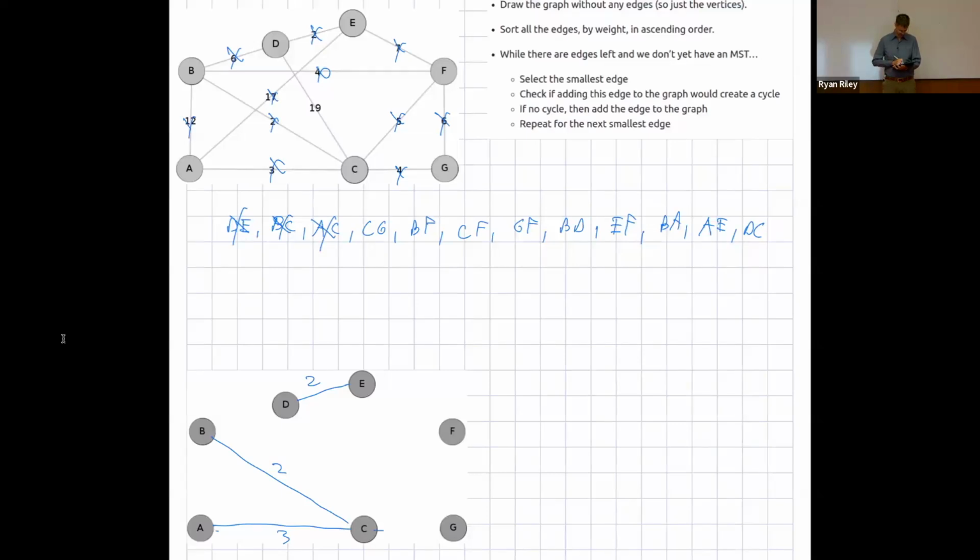CG. Okay, CG. 4. BF. Okay, BF. 4. Okay. CF. Okay, now we finally get to the idea of a cycle, right?